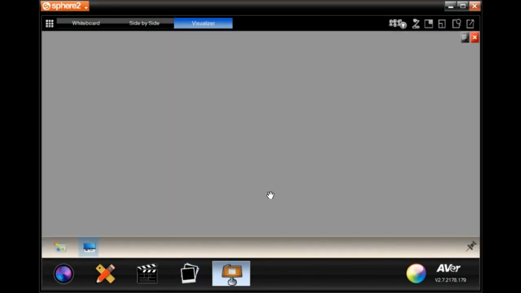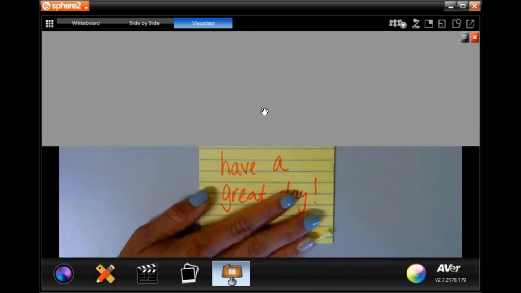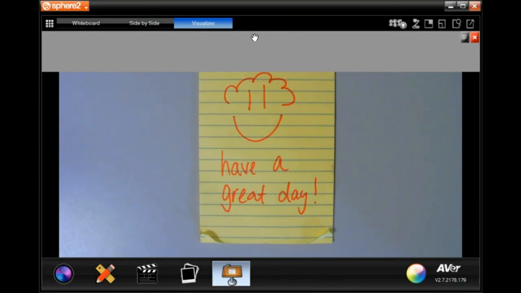Similarly, you have a shade tool. So if you only want the students to see half of what you're working on, you can use the shade tool and continue to move the shade up to expose different areas. You can also change the transparency of your shade tool.